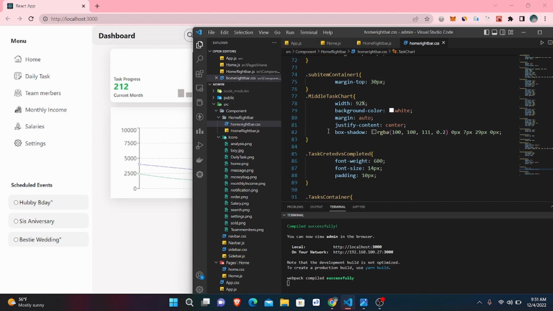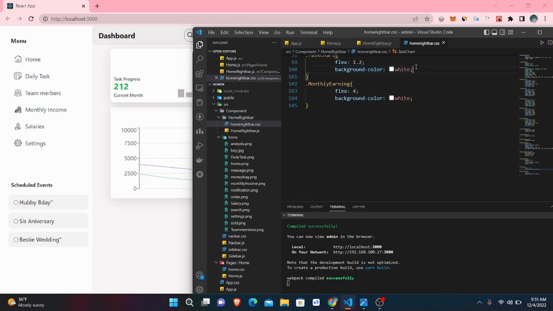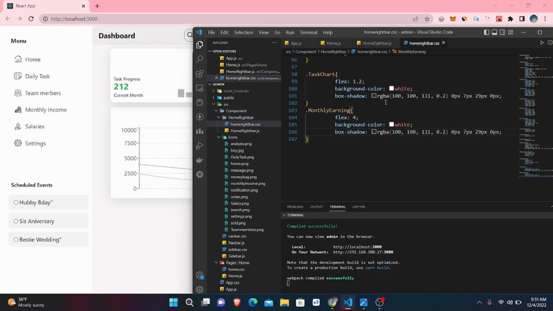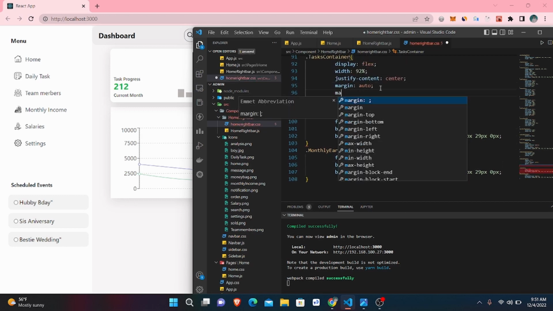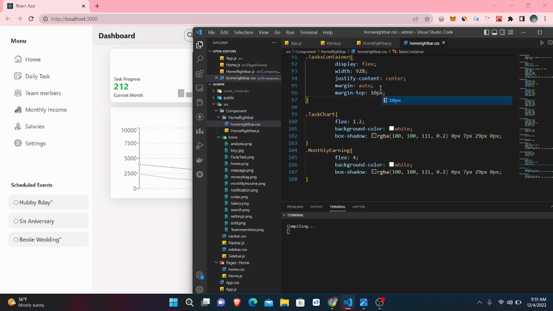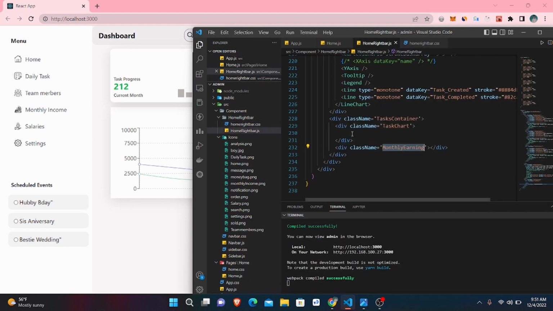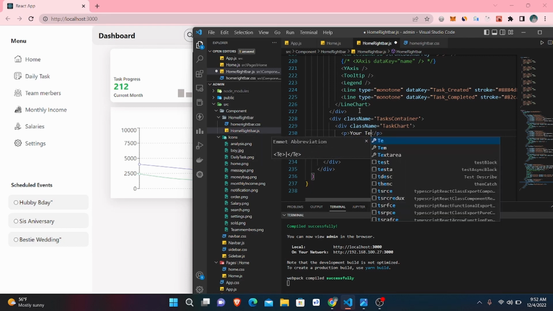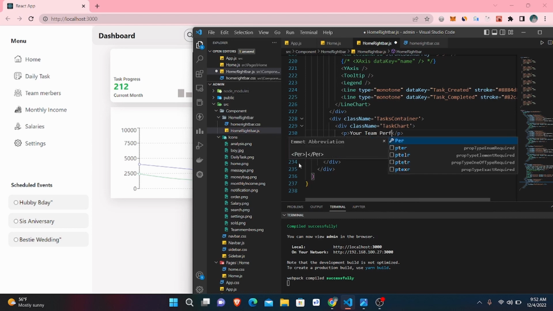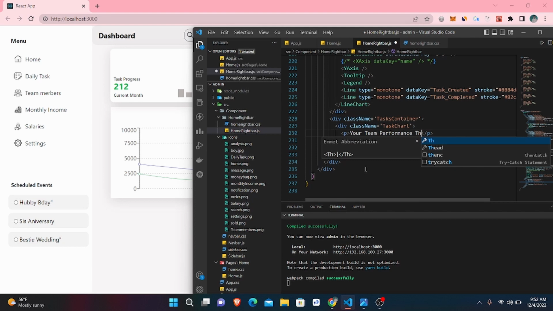Let's copy this box shadow, and I'm going to paste it here and here. Let's save this, and after that let's give it a margin top of 10 pixels. Here first I'm going to write a p tag: your team performance this week.